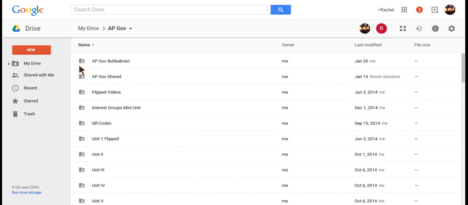The reason I suggest that you make a folder is because you can set the privileges on that folder. So for example, this AP Gov shared folder is set to share with all of my kids in my AP Gov class, so that when I create a document in there, it automatically takes on the privileges that I set. So I don't have to keep sharing it every single time. And since I have 35 kids in there, I would have to type in 35 email addresses, and that's just a pain, unless I just want to give them the link. But this way, everything is automatically shared with them.